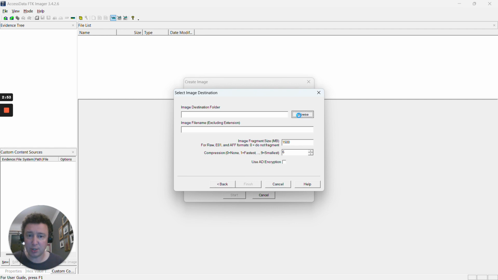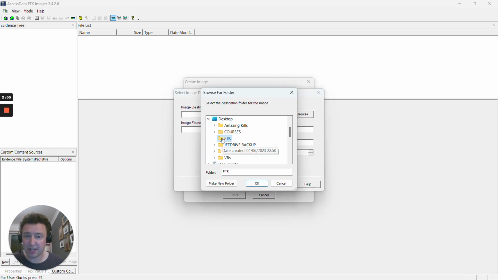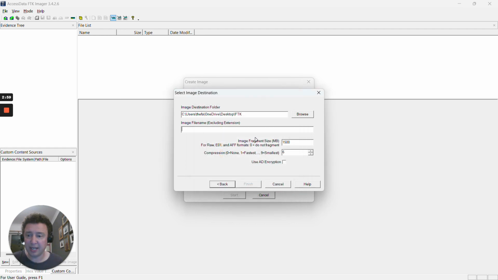Okay, the image destination folder. Well, we set things up on the desktop, so I've made an FTK folder on the desktop, and the image file name I'll say is USB. Now I'm just going to put an underscore there, but that's only because I've made it already, and I'm going to cheat slightly rather than waiting 5 minutes.